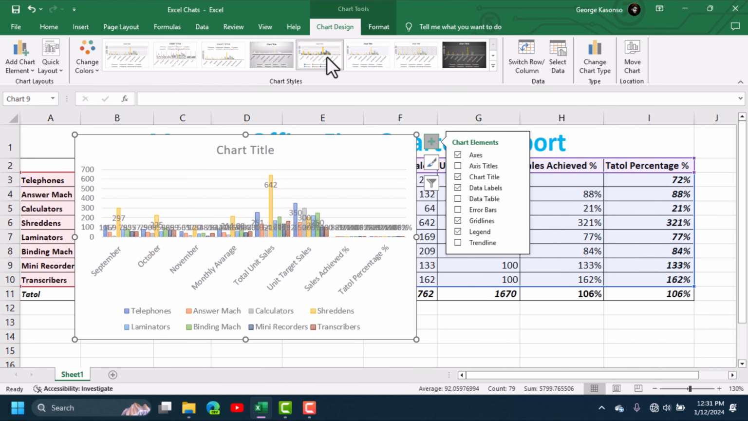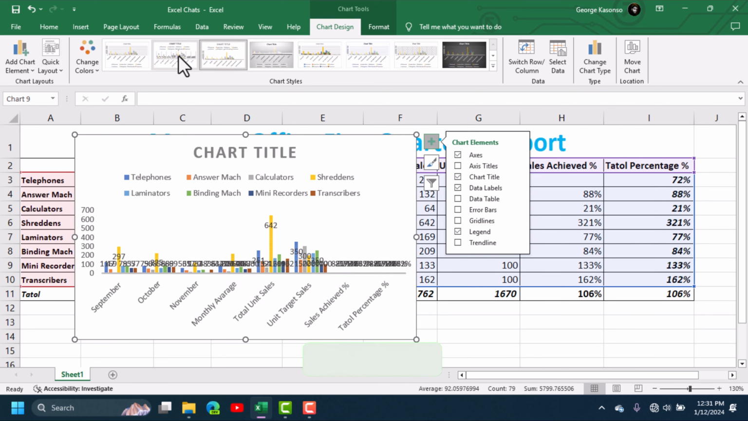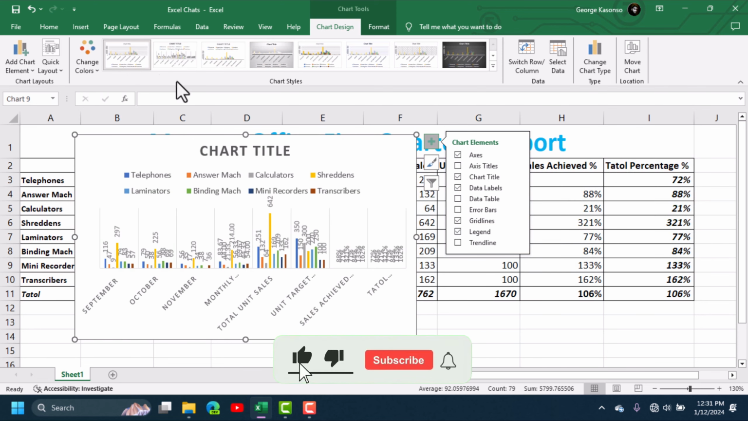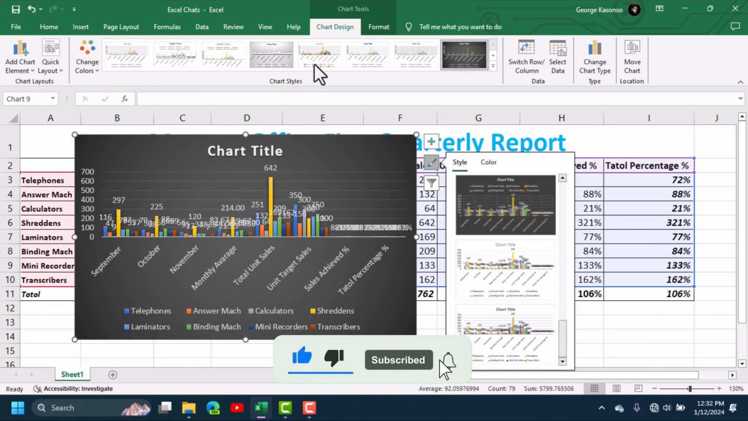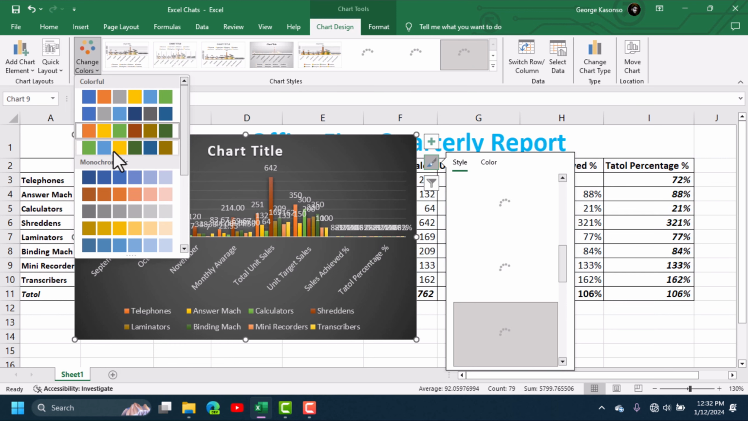If you like this one, you select this. If you want this one, you can go with this. Maybe you want this one. All these are there for you to use them. If you want to change the color of your charts, you can come to Change Colors here. Then you can play around with the colors that are offered here.